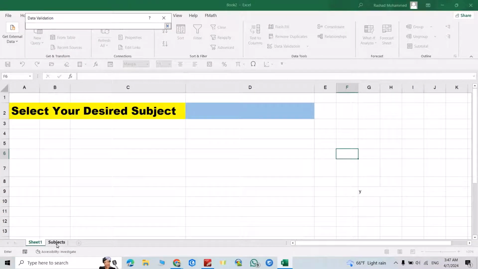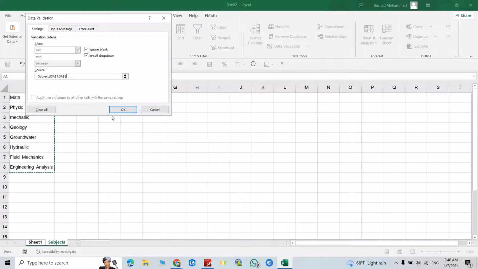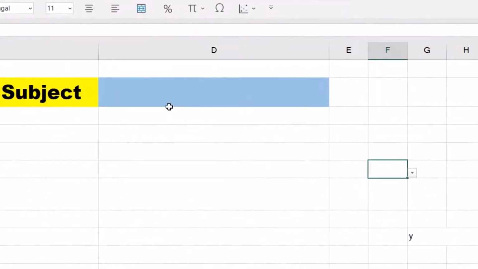Then go to the options you have. For example, I have these options and I put them here in another sheet. Then select all of them. Okay, press Enter, then select OK.